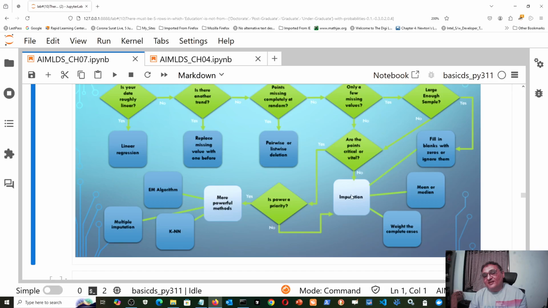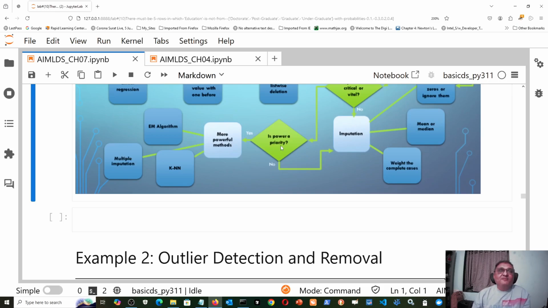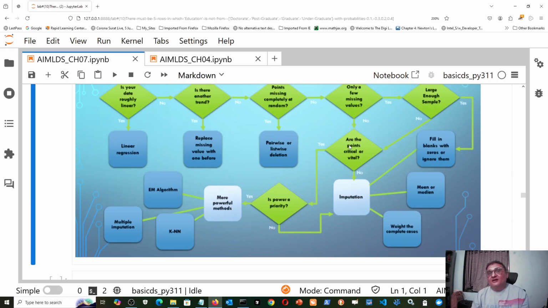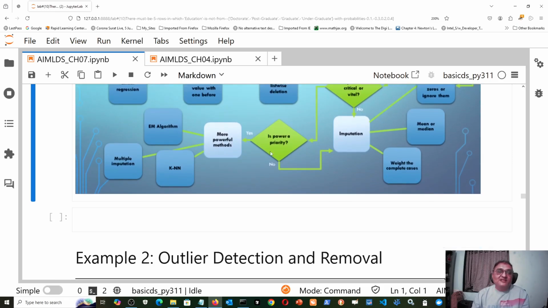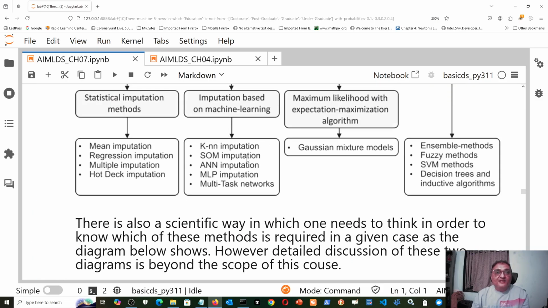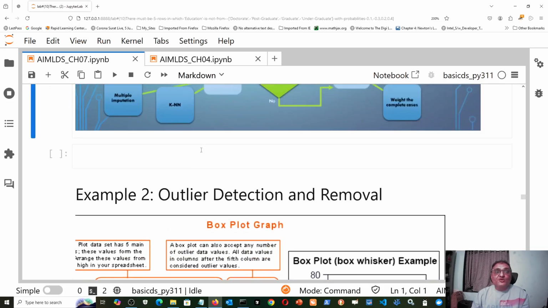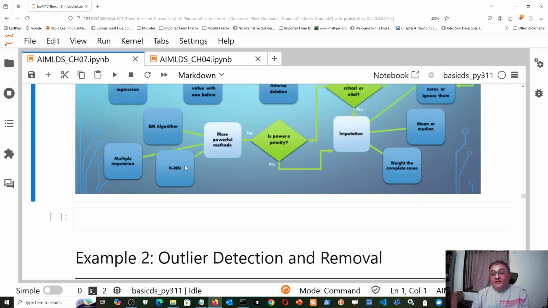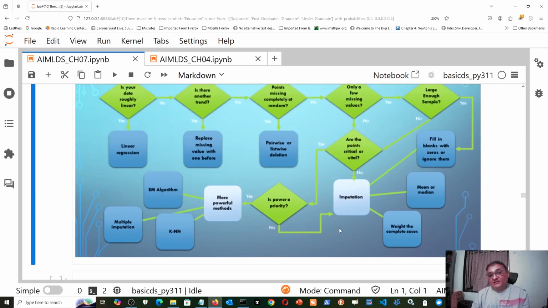If the answer is no, then impute or delete. But if the answer is yes, then is power a priority? Power means predictive power. There are certain models which have high predictive power. So if the points are critical and predictive power is a priority, then use more powerful methods like KNN or multiple imputation, EM algorithm. This KNN, which we had listed as one of the methods, is a very powerful and usually preferred method for imputing the missing values. The EM algorithm is also another such method.